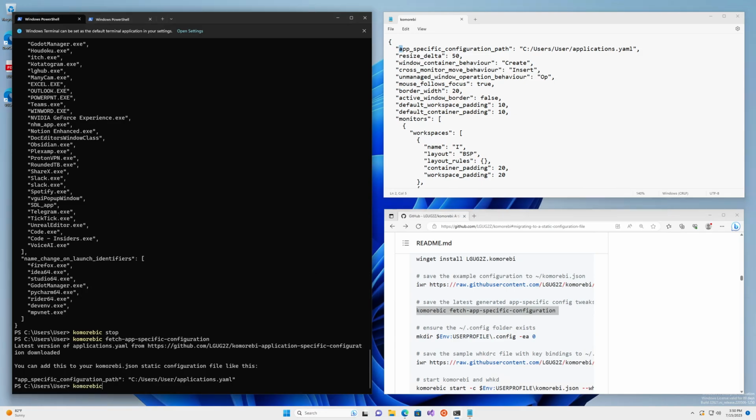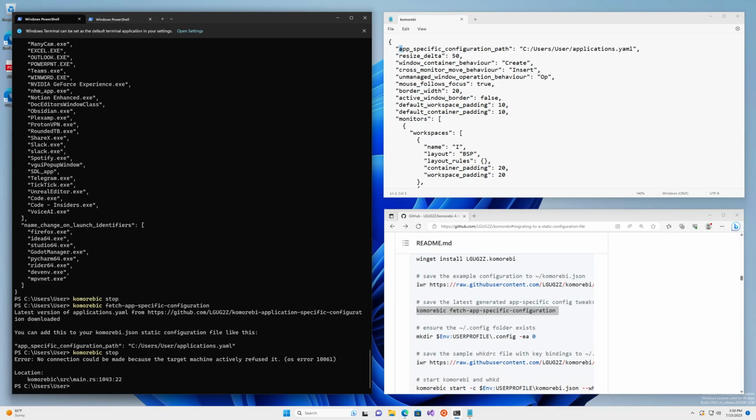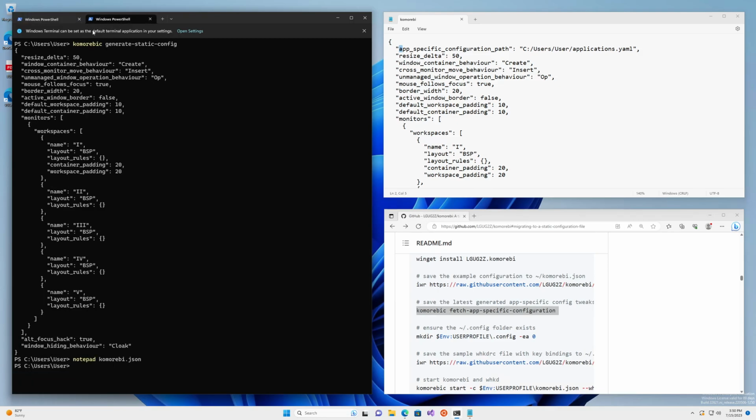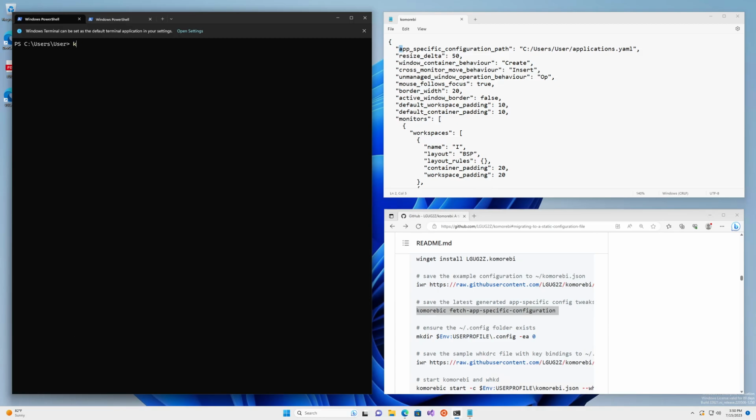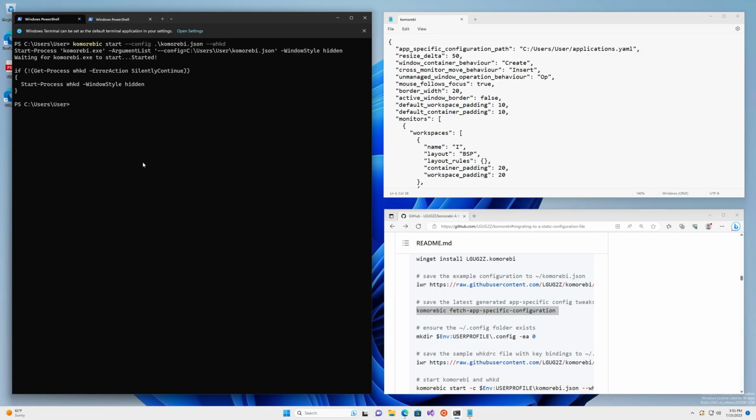All right, so I'm going to stop Komorebi now. Maybe I already stopped it. Oh, yeah, I did already stop it. Okay, so we're going to clear this out, and we're going to do komorebic start --config. We're going to point it to the komorebi.json file that we just created, the one right here. And we're going to add another flag for starting whkd. And we are now up and running.